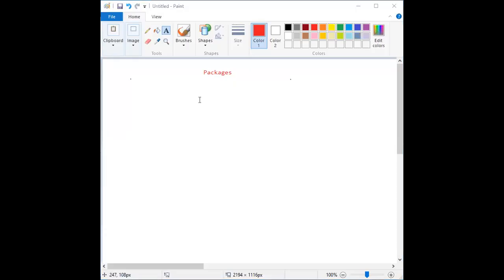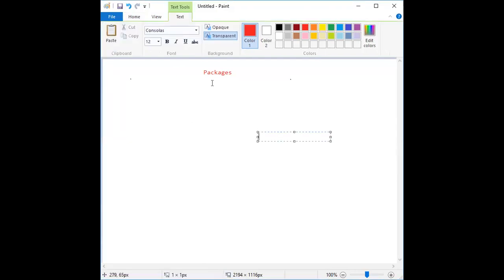A Java package is a group of similar type of classes, interfaces and sub packages, and packages in Java can be categorized in two different types. One is a built-in package, and the second one is a user-defined package.